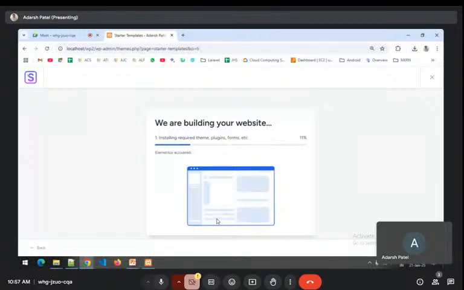So now 11% progress is done. Elementor is activated. Now the remaining pages will be downloaded, remaining images will be downloaded, even content will be downloaded. Pages will be there, posts will be there, everything will be downloaded. So this is an automatic process. Previously this functionality was not available, so we needed to set up manually.